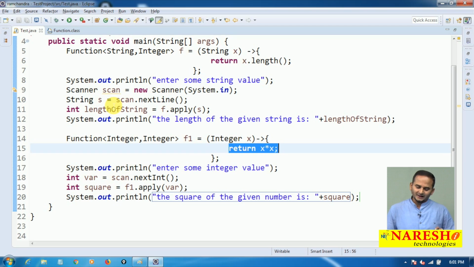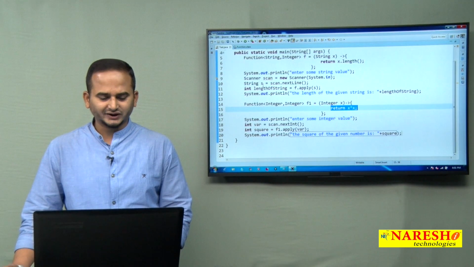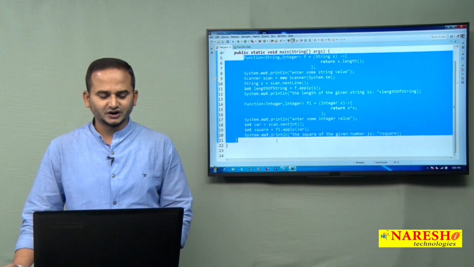This is made use of by one method, that is the map method under the stream object. More and more we will see about function and related functionalities in the next videos. Okay, I hope you understand the programming concept related to function.